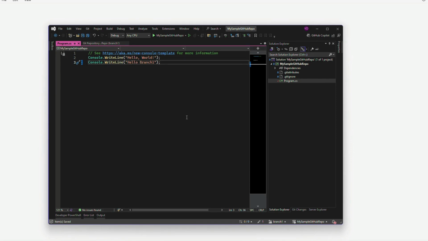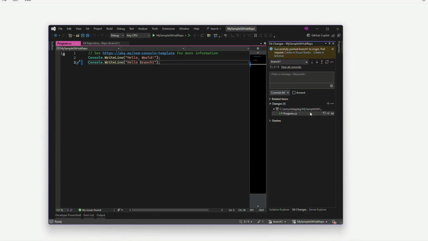Okay, so we'll commit it. We'll go to Git Changes and we'll have to enter a message for our commit. Added hello branch text, then click Commit All.